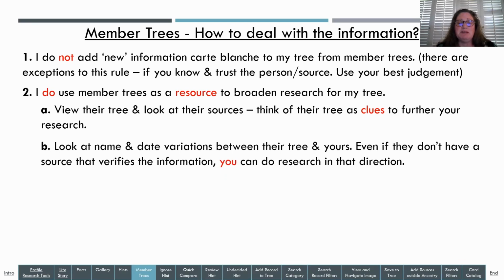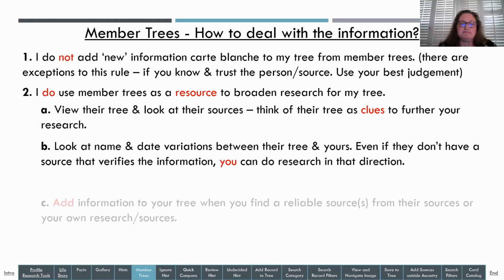Always pay attention to name and date variations, even if people don't have sources that show a documented relationship, say between a parent and a child. If I don't have parent information and I see someone's tree that does, and they don't have sources, well, they got that from somewhere, right? Whether it was grandpa's papers they went through and they just added it to their tree and didn't give a source. But it gives me a clue to do research in that direction and see if I can find some sources that will corroborate those suggestions.